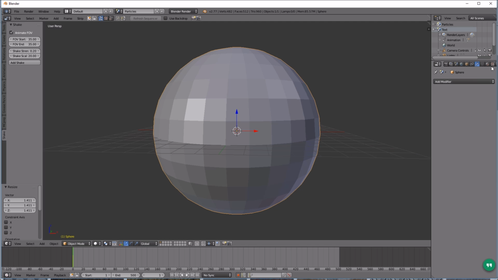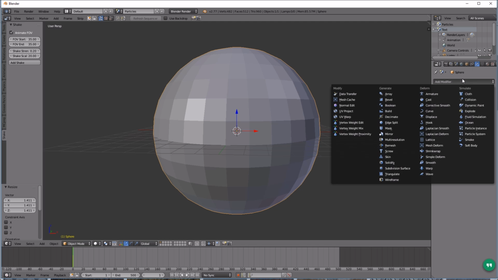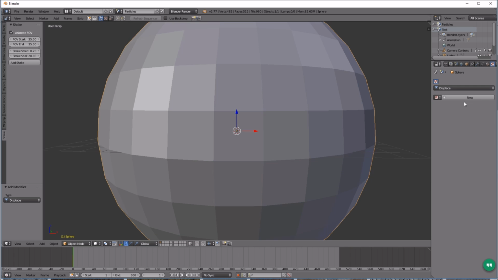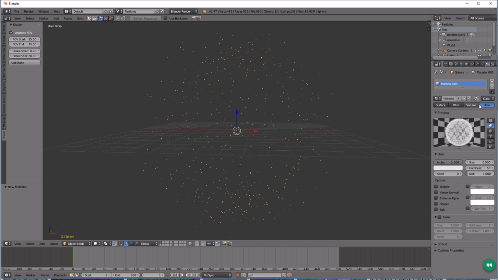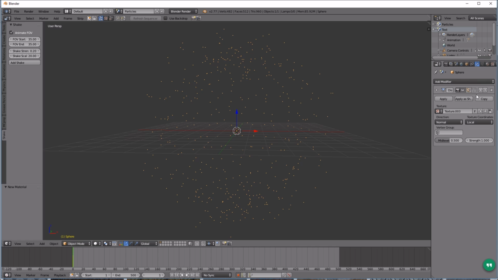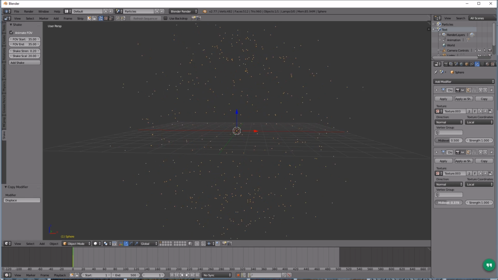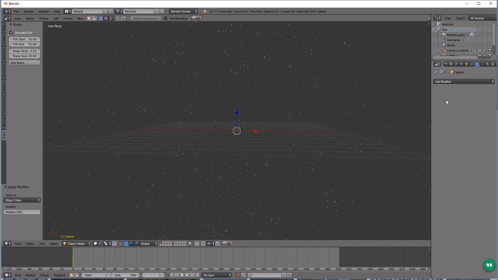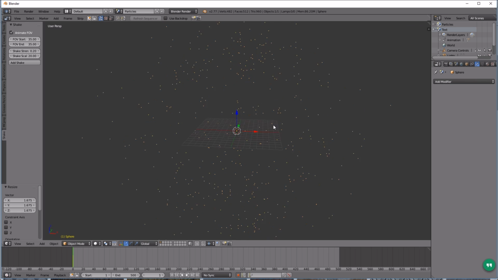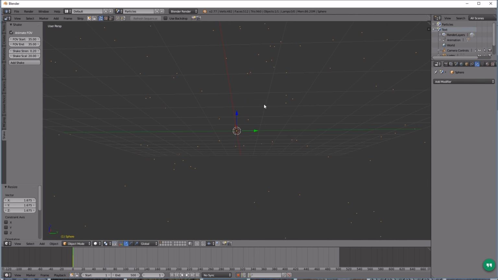Displace, right? Displace. No, not add modifier. Displace texture. Clouds. Okay. Now what I'm going to do is press new halo. Now I'm going to press copy, and then I'm just going to set these to something that looks kind of cool like that. Apply and apply. So there we go. We have some nice looking particles, right?